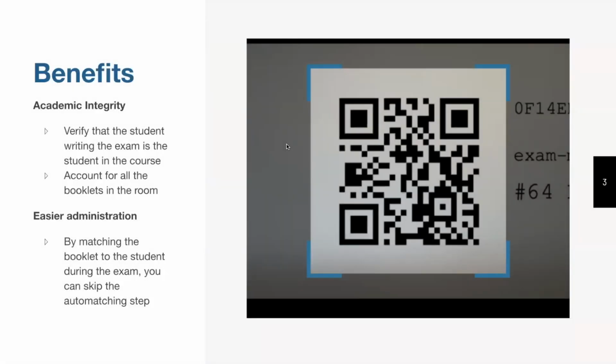Now, what are the benefits to using Exam Matcher? Well, first, we have academic integrity. With Exam Matcher, we can verify that the student writing the exam is actually the student in the course. And we can also account for all of the booklets in the room by going from student to student.